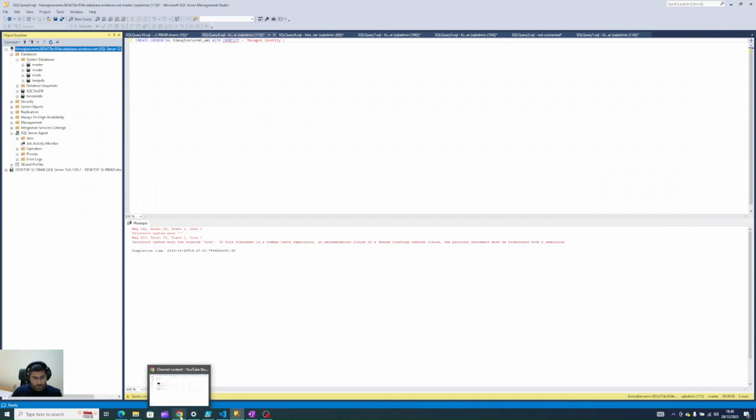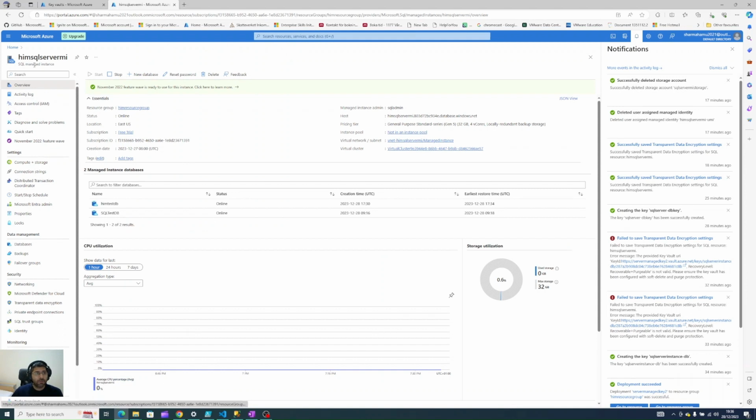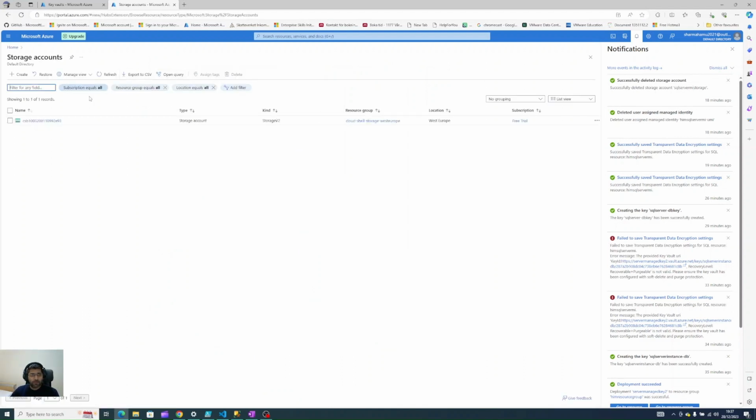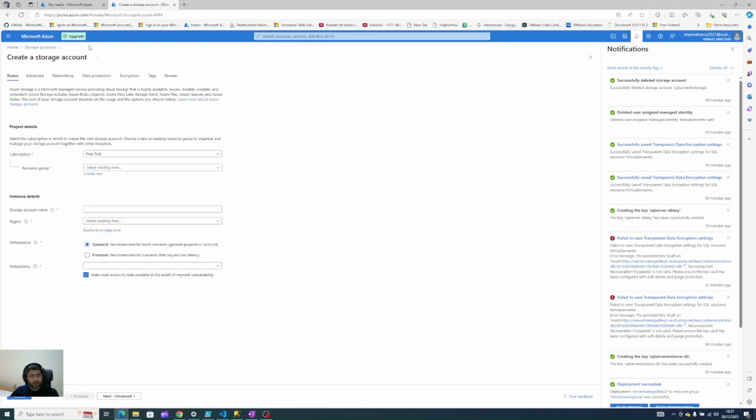So I will go to the Azure portal. Though I'm not interested in setting up all of this through the Azure portal, because I like to do this through some automation, maybe Terraform or PowerShell, this time I will be setting it up through the Azure portal. So you can see it. Okay, I'll take a pause here.